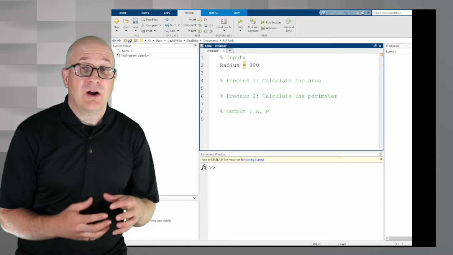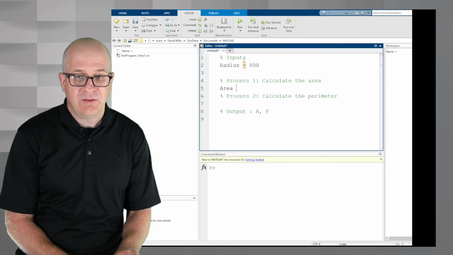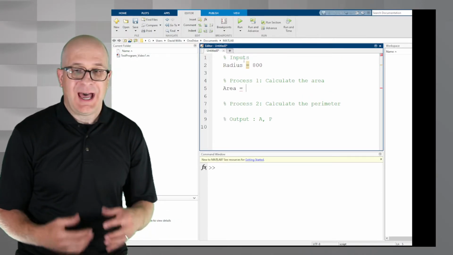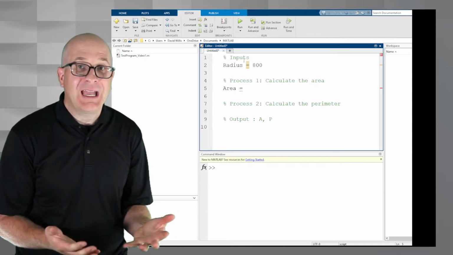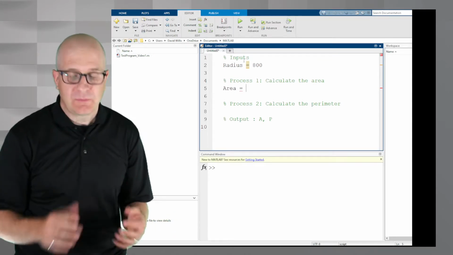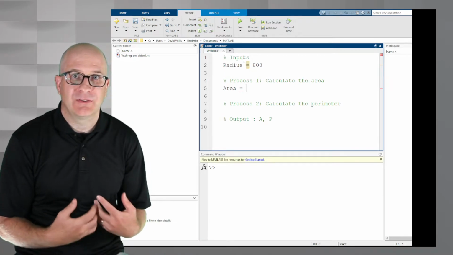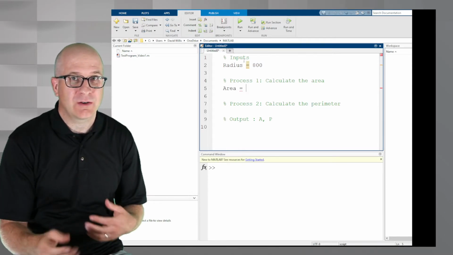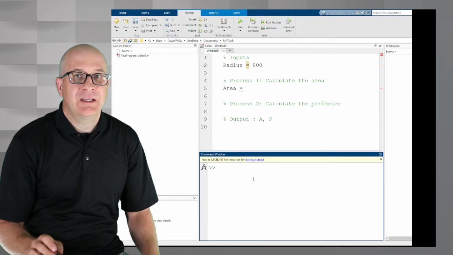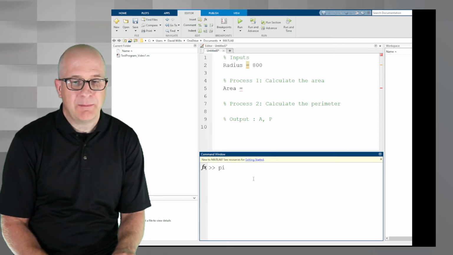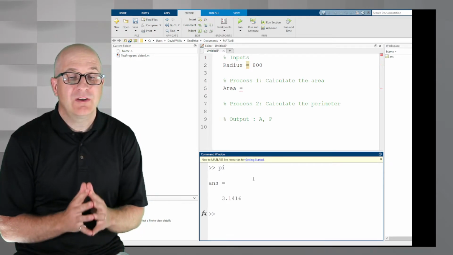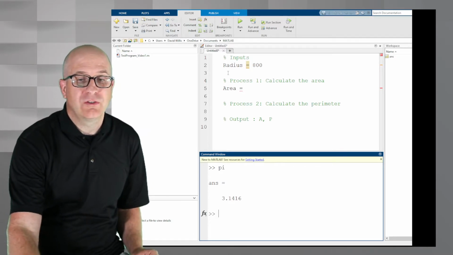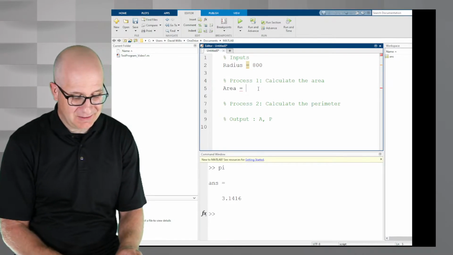I can then look at process 1, which is to calculate the area. So I'm going to say area equals, and this is where it gets a little bit complicated. I need to figure out whether pi exists in MATLAB. So how do I get pi in MATLAB? Because I can do radius squared as r times r, and hopefully I can see how that works. So I'm just going to come down here to the command window, and I'm going to type pi and see what happens. And what you can see is when I type pi, I get 3.1416, which looks to be a reasonable estimate for pi. In fact, it's actually a pretty good one.